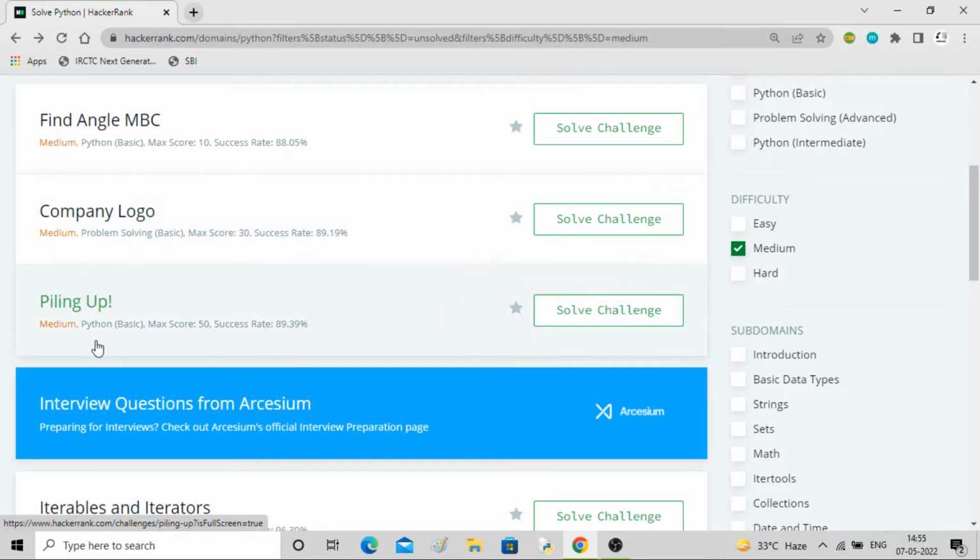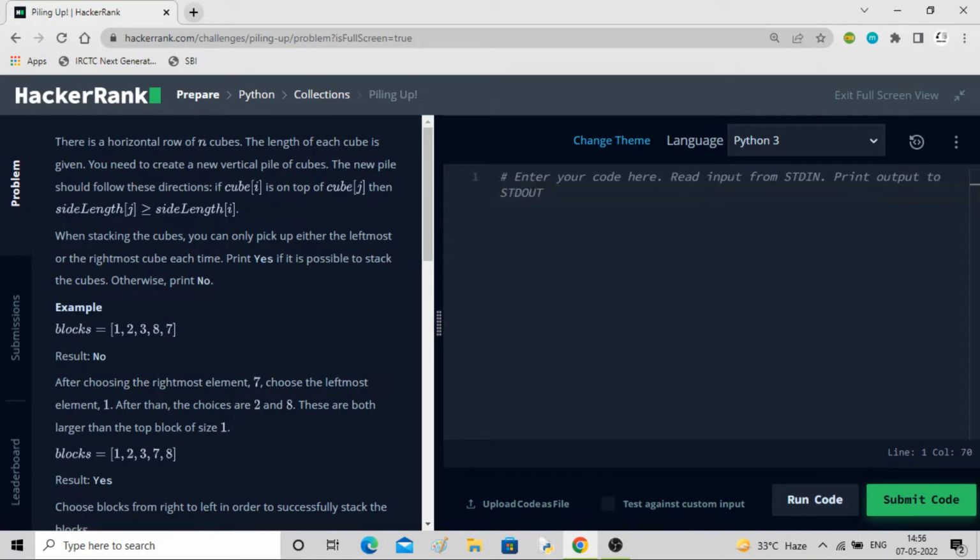In this video, we'll be solving this problem called piling up. It is given here. There is a horizontal row of n cubes. The length of each cube is given to you. You need to create a vertical pile of cubes. You have to make a vertical tower of some sort. The new pile should follow these directions.